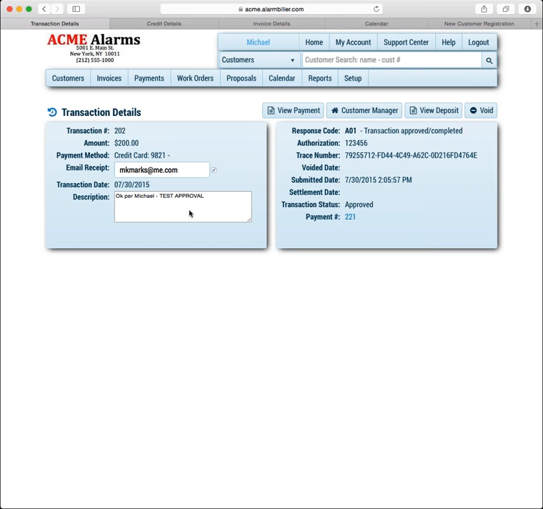And if I click on this, this will actually take me to the actual credit card transaction. And you'll notice there's a button here that says void. And the reason why I can void it is because it hasn't been fully settled yet. Usually credit cards will settle, could be at the end of the day, but usually you'll see them settled the beginning of the next day.